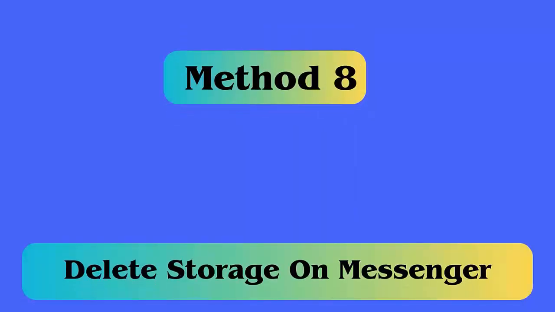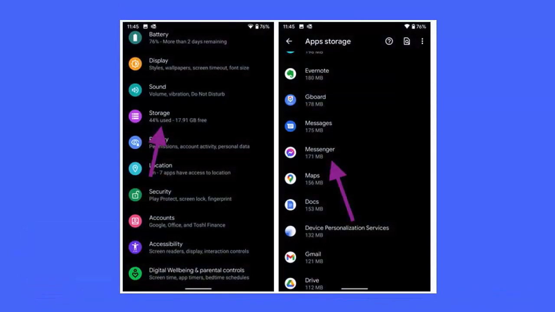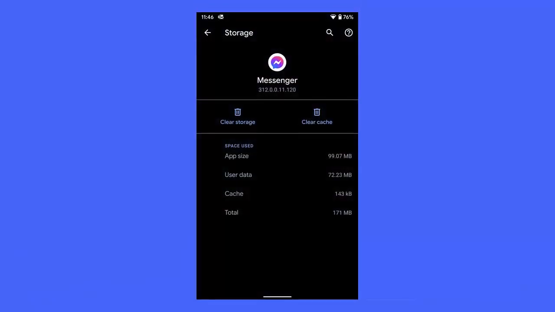Method 8, delete storage on Messenger. Here is how to clear phone storage. First, open Settings on phone, move to Storage option. Now, choose Other Apps. Next, look for Messenger app and click on it. After that, click on Storage from menu.